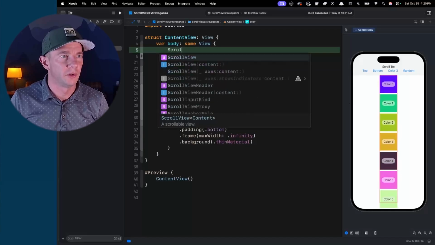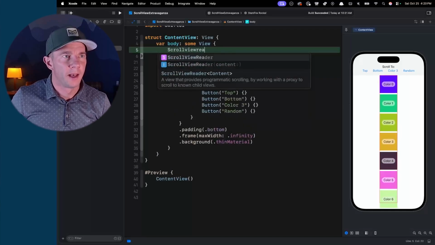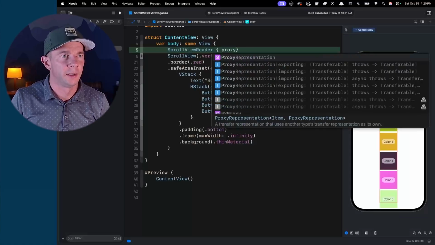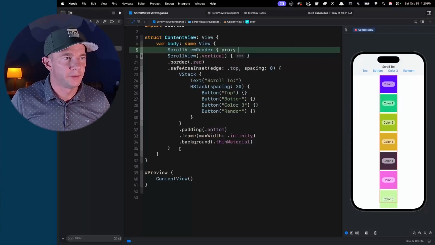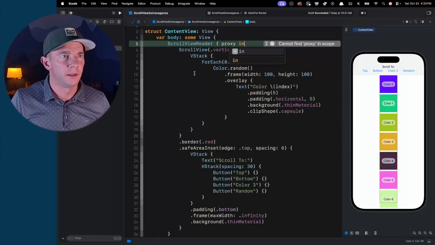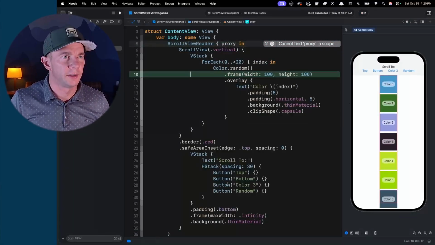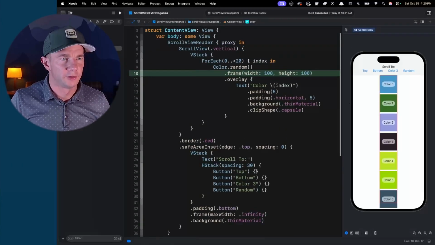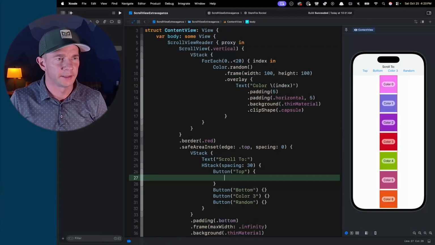ScrollViewReader. Now what a ScrollViewReader gives us is a proxy that gives us the ability to scroll anywhere in the view. So you got to wrap it in, right? Because this is a closure that is taking this completion block. And so now we have this proxy. So the proxy gives us access to the ability to scroll to something.